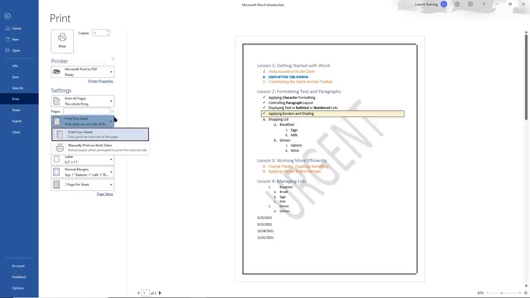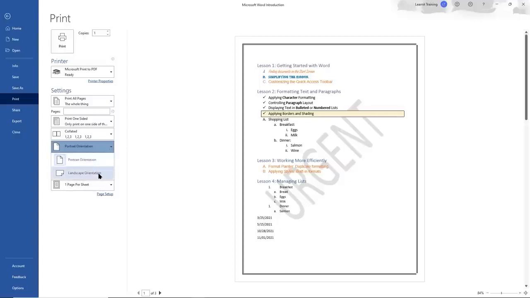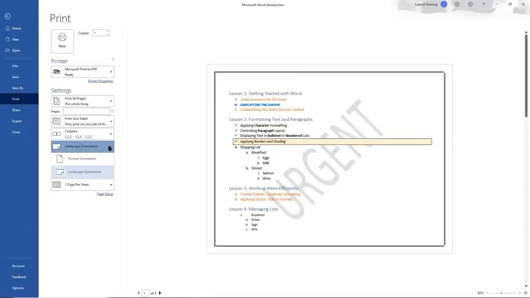If your printer provides duplex printing or double-sided printing, you can specify that here as well. So you can print on both sides to save. And right here, you can also change the orientation from landscape to portrait.